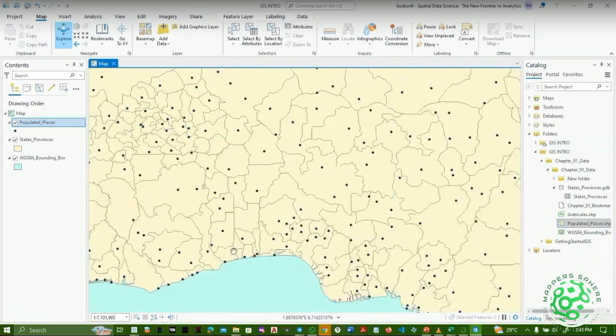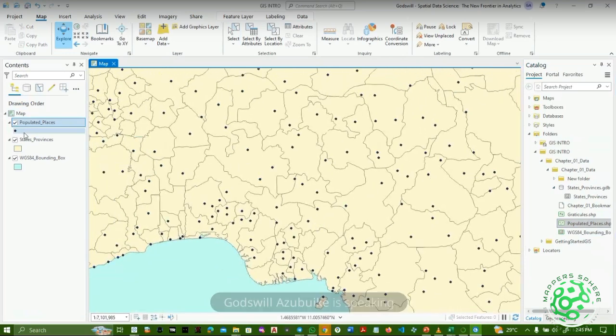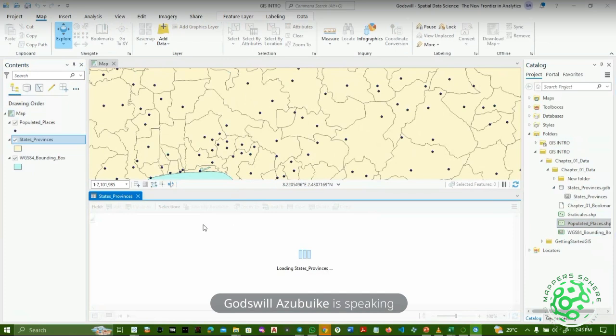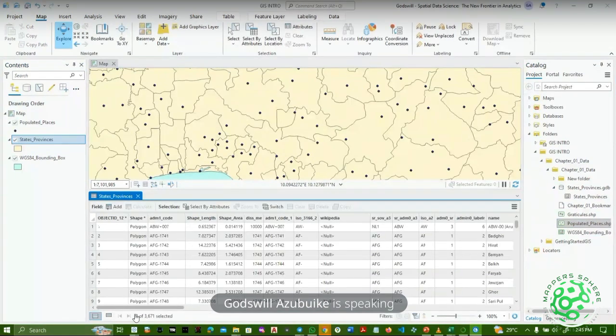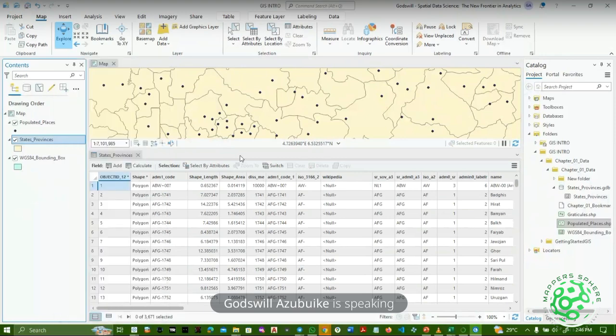So with this now, let's do a little bit of exploration. You can go to the attribute table. Later I'm going to explain the different types of data. We are just doing an introduction to some of the GIS concepts. This is what we call attribute data. You just right click on the layer and click on attribute table. It gives you the attribute data, the form of data I showed you earlier. So you have the shape. The states and provinces are polygon data. The populated places are point features. We are going to understand what all these are later on.